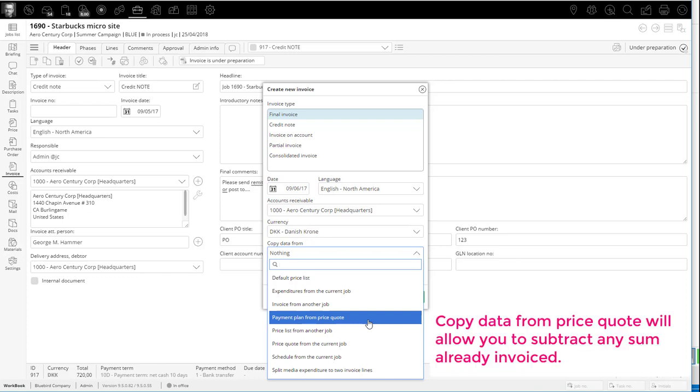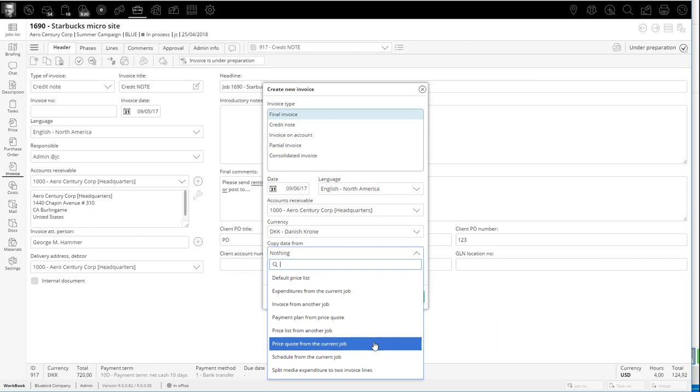When you copy data from the price quote of current job, it is possible to subtract any amount already invoiced. It will show phases and activities just like you would see on the price quote.